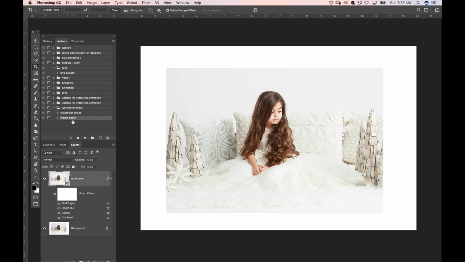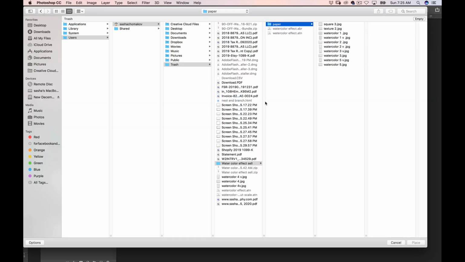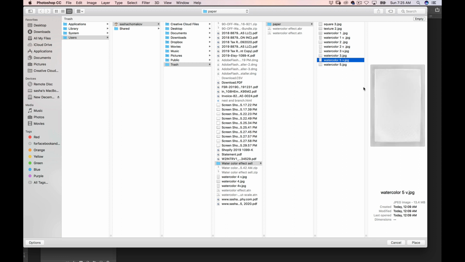And I'm going to go import paper. Click on that, navigate to the paper. When you place the paper, make sure it fits the frame. Okay, so I have different papers. I have verticals and I have horizontal. The one which says V is vertical and this one is horizontal. I have one square. The one square I have is with frame. If you don't want to use the frame, then you use one of these horizontal or vertical.